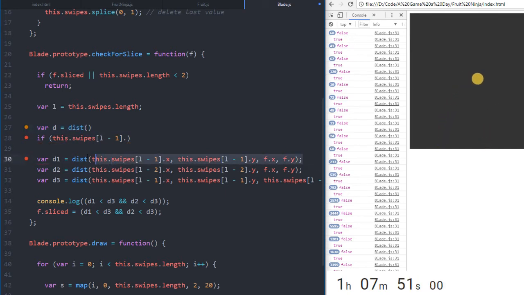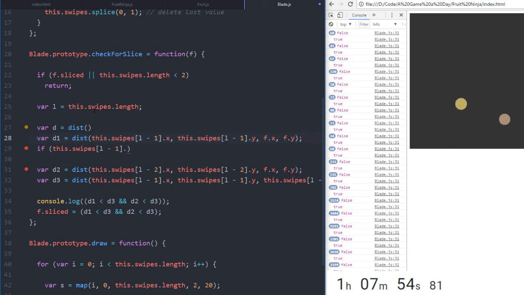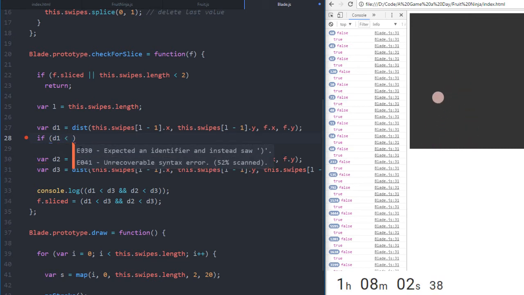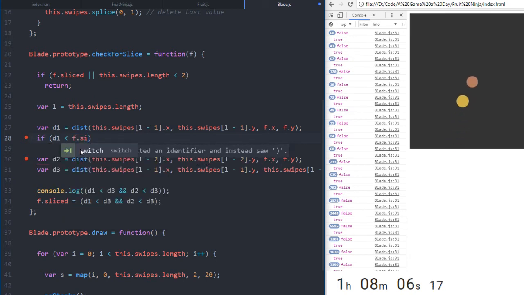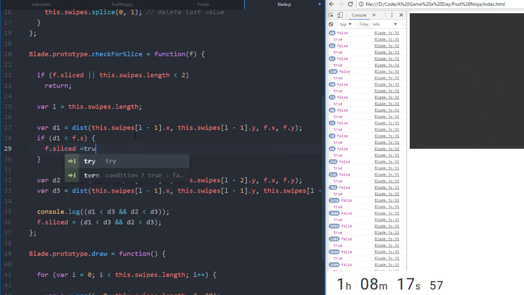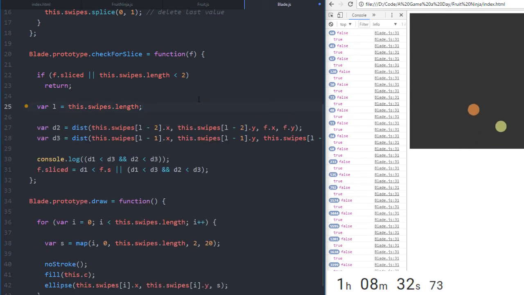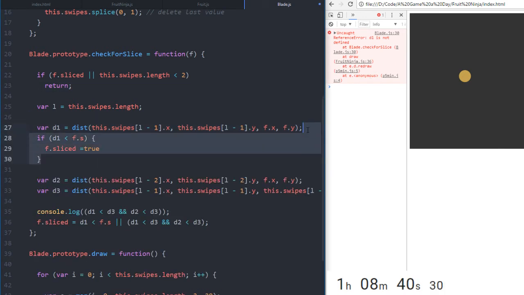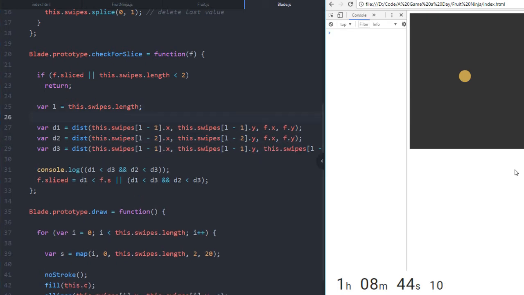We gotta do this again. Actually, no, we can kind of put D1 just up here. If D1 is less than F dot size, F dot S, then we will say F dot slice equals true. Oh, you know what? Actually, we could say D1 less than F dot S, or all of that. I'd like to make it so that we don't have to calculate it every time, but we aren't going to save that much anyway. D1 is not defined. Right. I accidentally deleted it. Let's push it back down there. There we go. Let's check it.